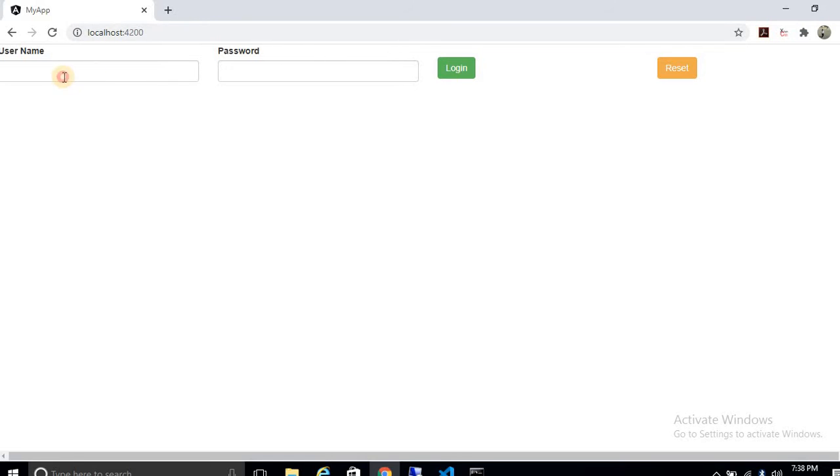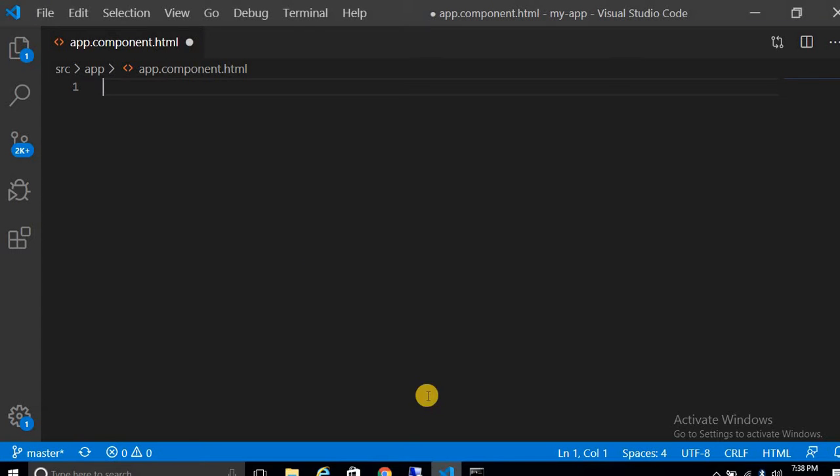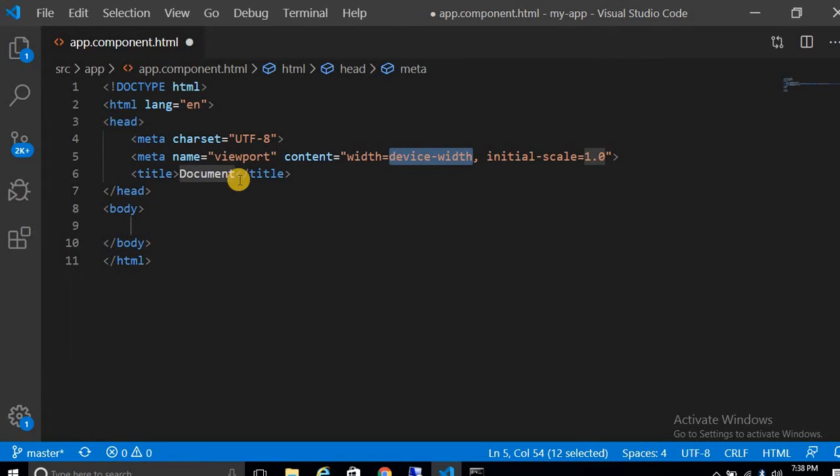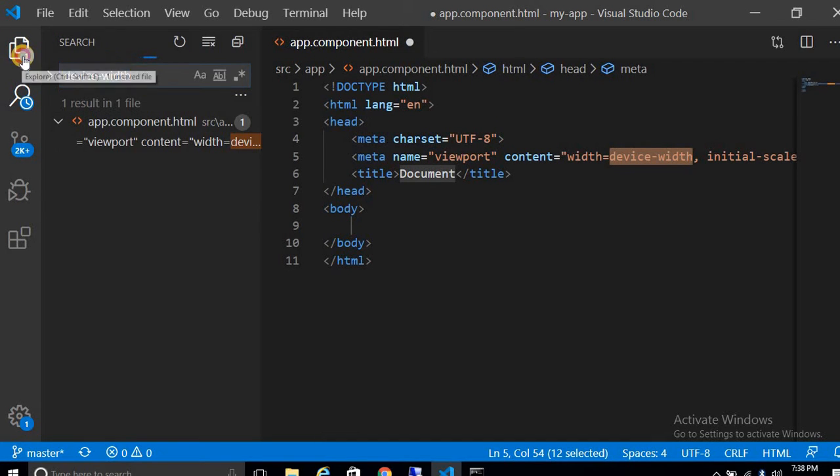In the DOM, these are the elements: text element, button element, this button component. This is a text component, right? Text box. This is a label component. Everything. Yeah. This DOM has one standard structure. We'll see that. As I told you, we have to use the exclamation mark and Tab. Okay. So Angular will give the basic structure ready-made. Yeah. So this is the HTML structure.